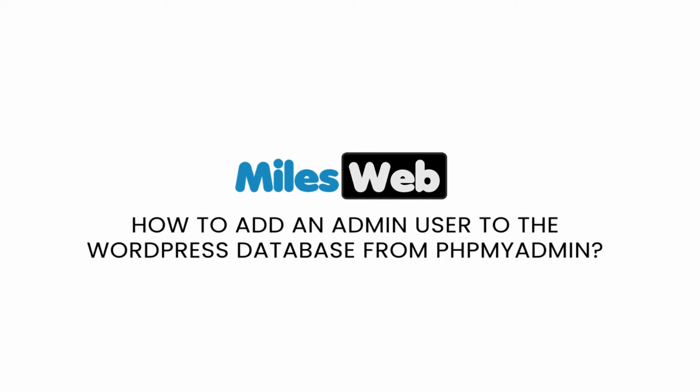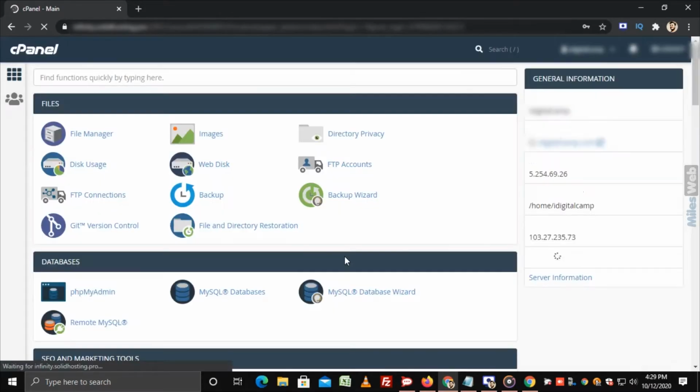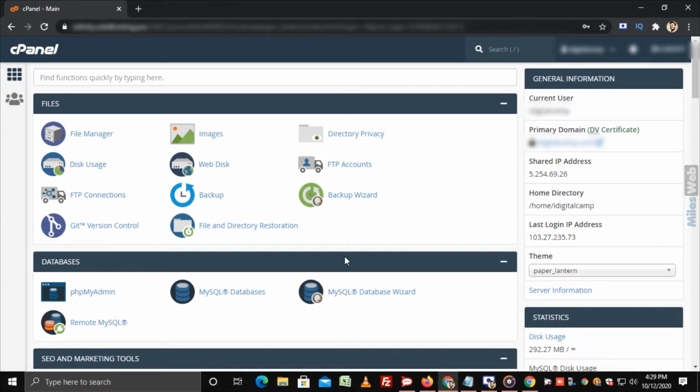How to add an admin user to the WordPress database from phpMyAdmin. Log in to cPanel, navigate to Databases section and click on phpMyAdmin.